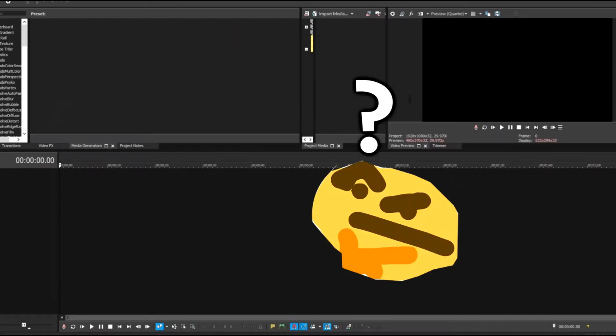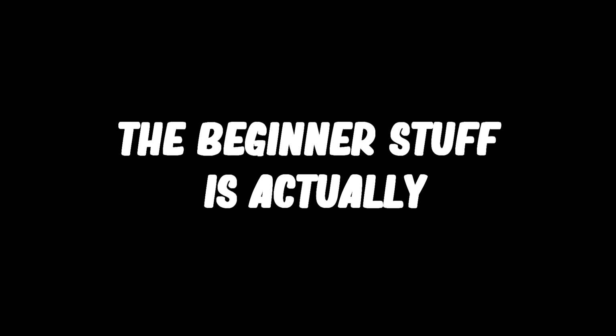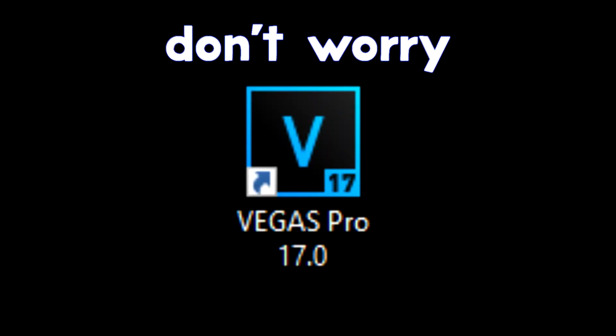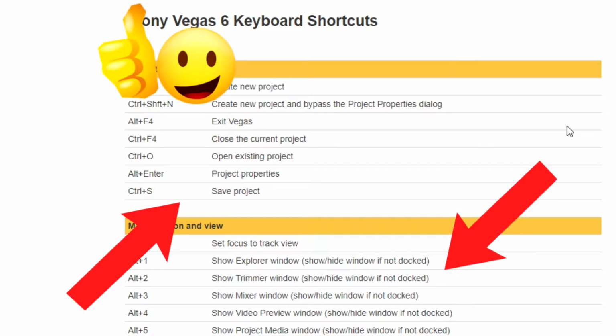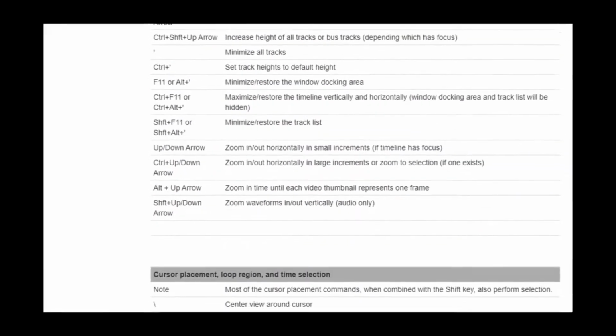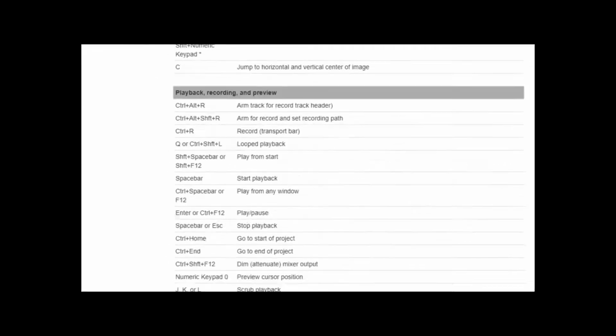When you look at it for the first time, it might look extremely complex and confusing, but trust me, the beginner stuff is actually really easy. I'm using Sony Vegas 17, but don't worry which version you have, they're all basically the same. First, you should become familiar with the shortcuts. There's actually quite a lot, and you're definitely not going to be using 90% of these. But that's why I'm going to show you the ones that you're going to be using the most.